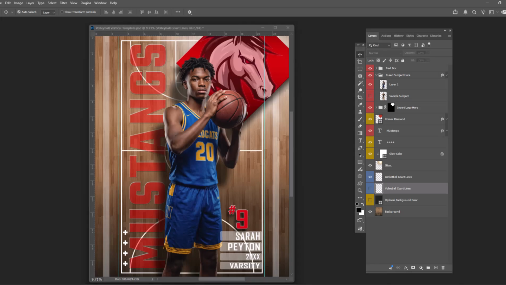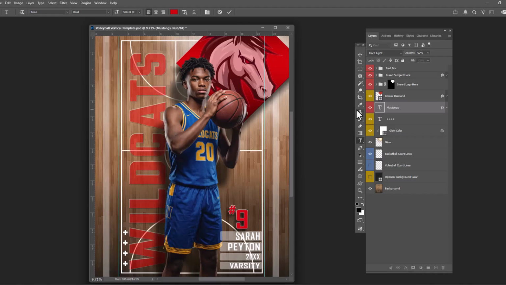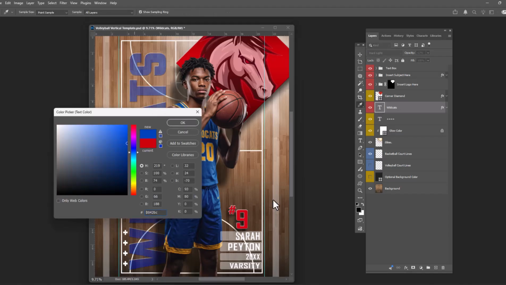Then change the text and colors to fit your team. There's a full tutorial included with the instant download that'll teach you how to edit this. And the fonts are auto-loading fonts that are included with your Adobe subscription.